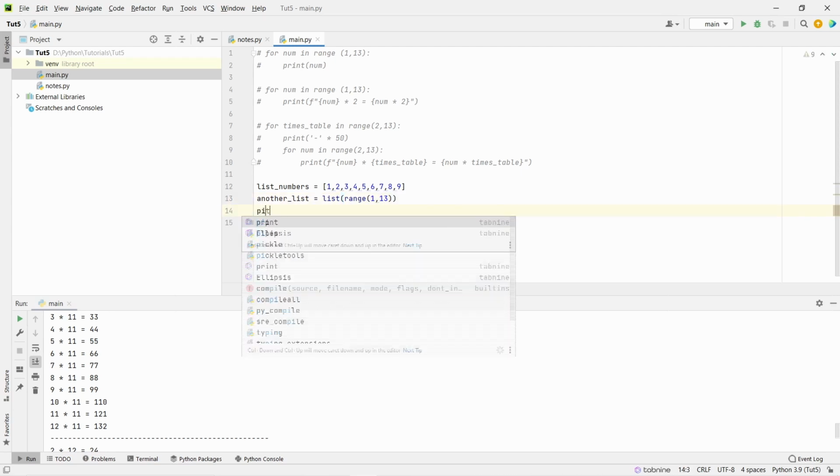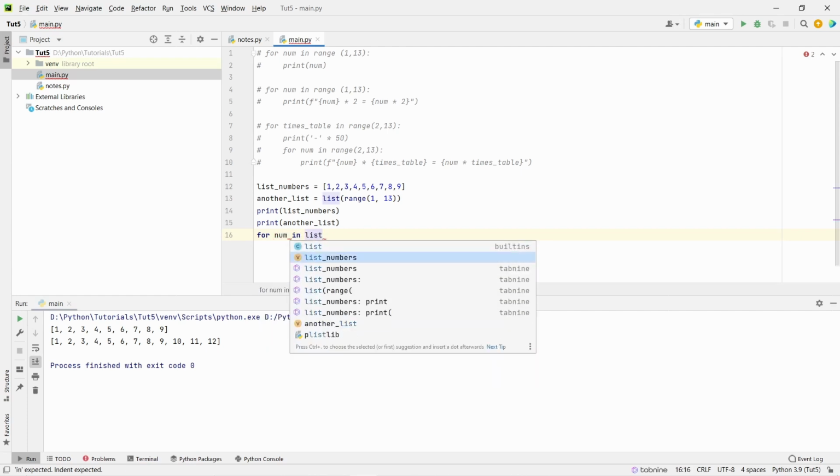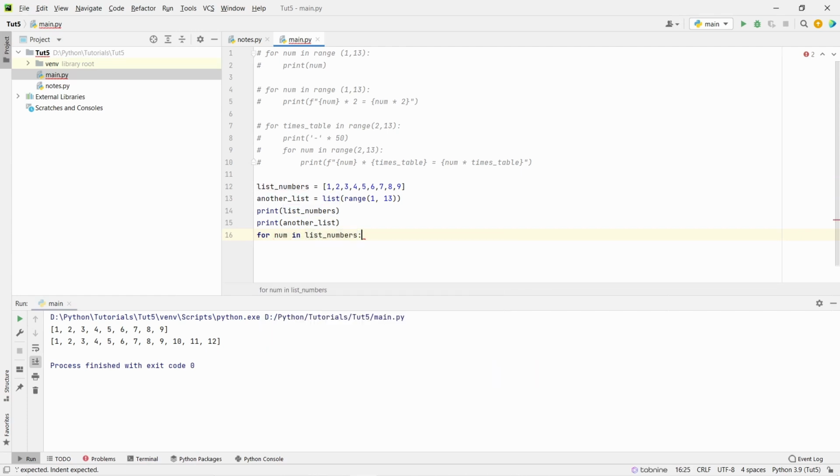So let's print out these two lists so you can see. Run that, so you get your first list which we defined. Okay, there's your first list. And then we get another list which we made using the range function. So now you can loop through these. I'm going to use the first one. So for num in list of numbers, or list numbers as I've called it. Don't forget your colon to start the indented code.